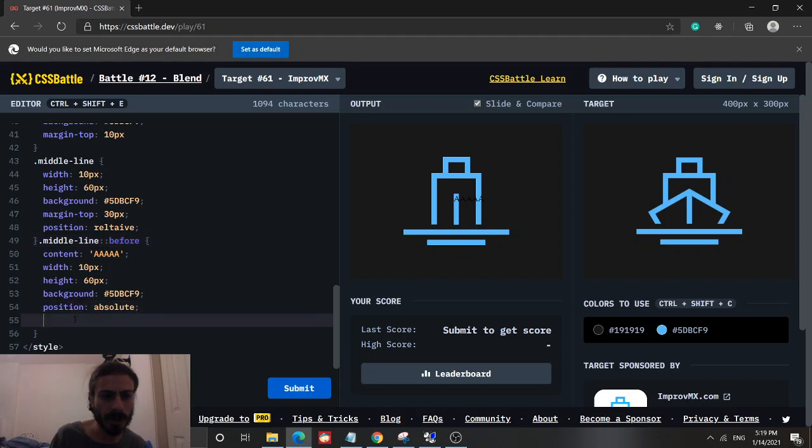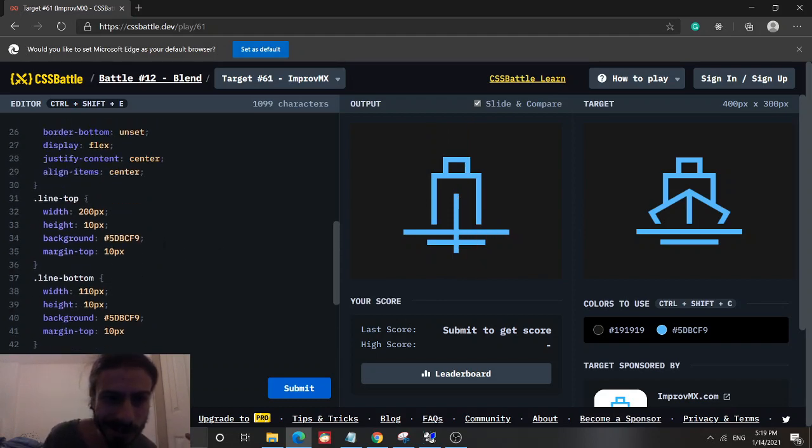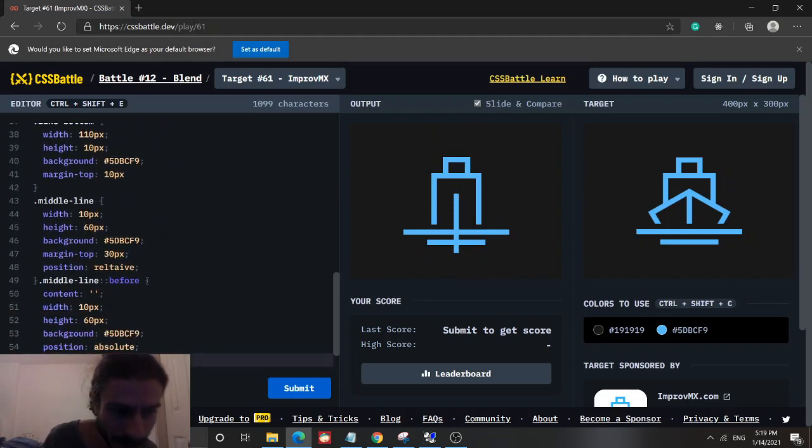Content with position. Top. Okay. Top. Bottom should be 0. Oh, okay. I get what's happening. Because the height of this div of the main body is higher than it appears. Okay, that's fine.